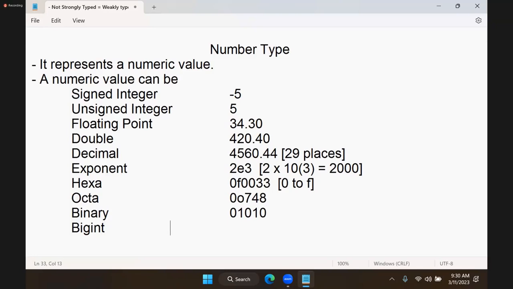BigInt is nothing but a new type actually. So you can define any number with an n suffix. The n suffix refers to BigInt. Usually BigInts are used for storing a binary object.